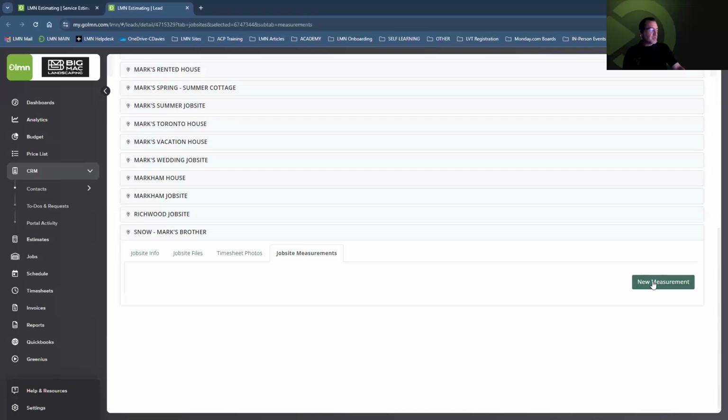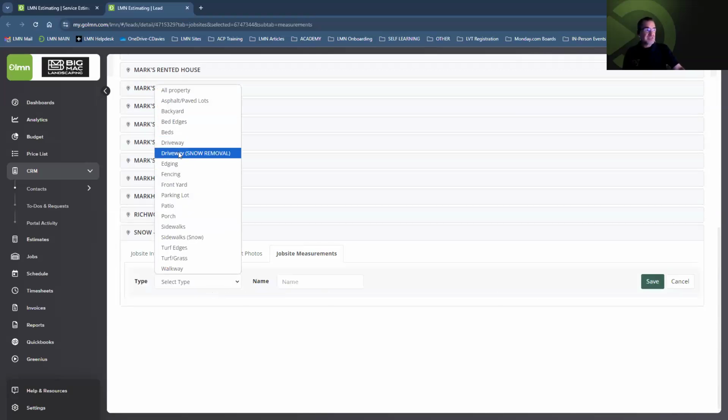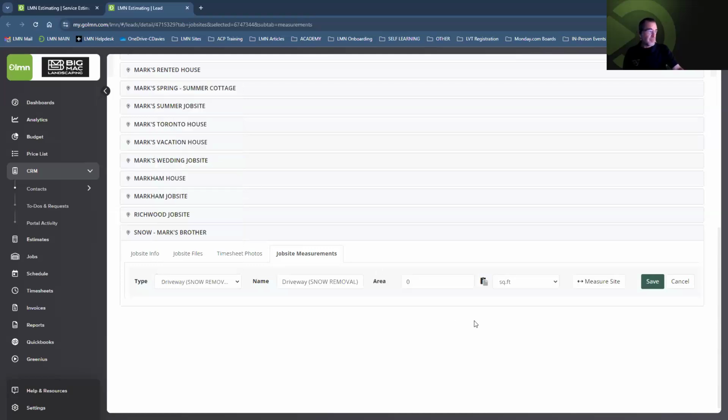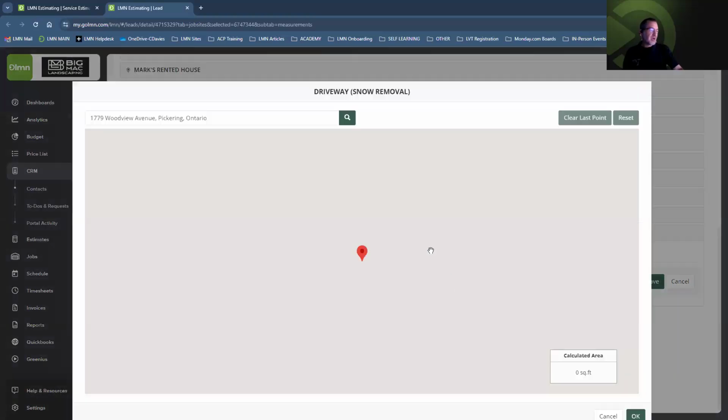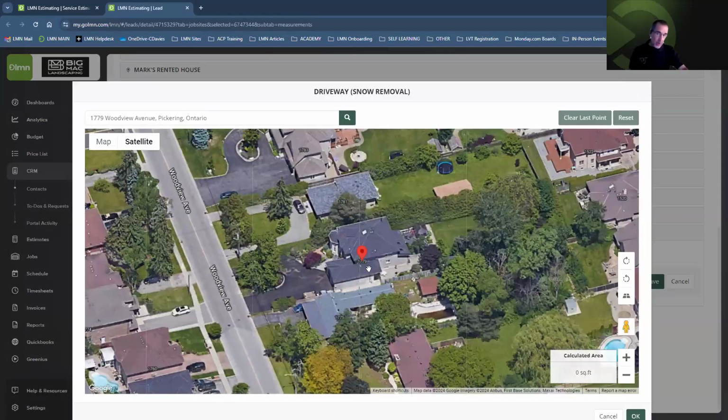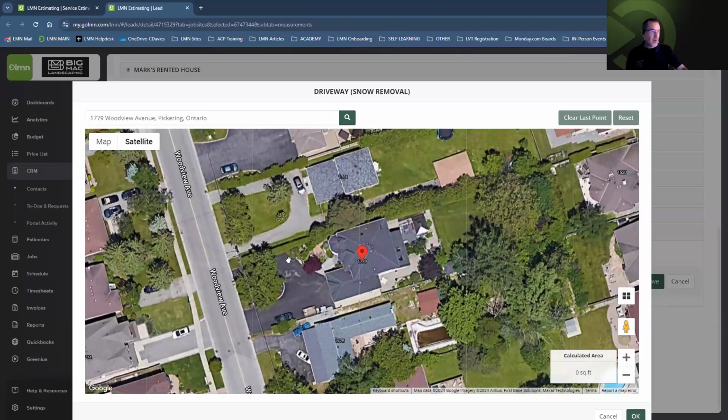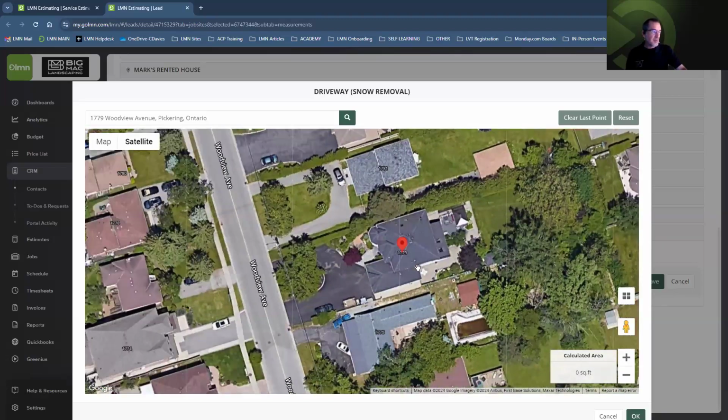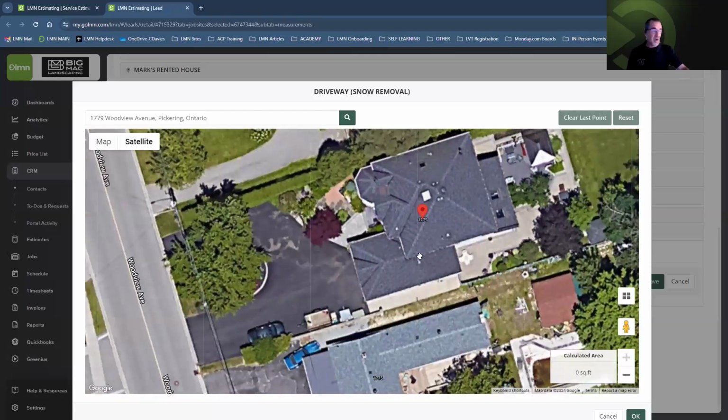So here what I'm going to do is take a new measurement for the overall driveway, right? I'm going to look at the driveway snow removal measurement, and I want to measure out the actual site. By clicking on the Measure Site tool, with the help of Google Maps, okay, this will allow me to get a topographical image of what this actual property looks like. And I can zoom in and zoom out as I need to start capturing this information.